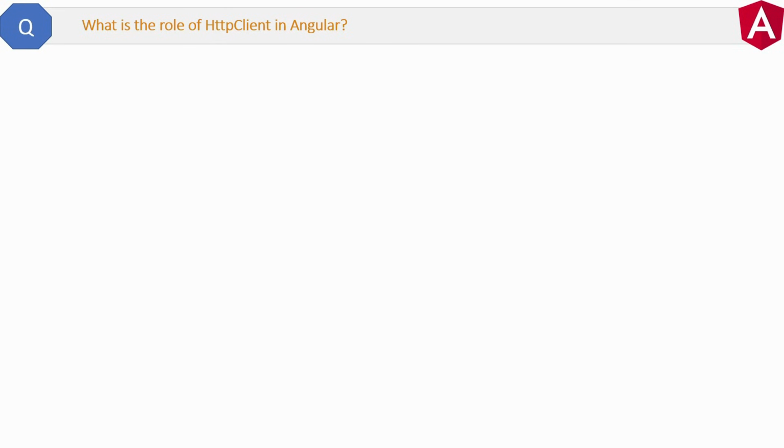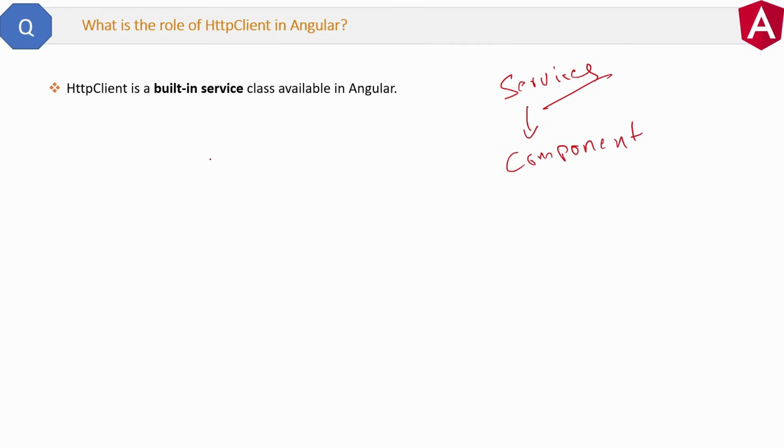Here is a quick question. What is the role of HTTP client in Angular? You know we can create our own services in Angular, right? And then we can use those services in our project. Similarly, Angular framework also provides some built-in services which you can also use in your project. So, HTTP client is a built-in service class available in Angular.